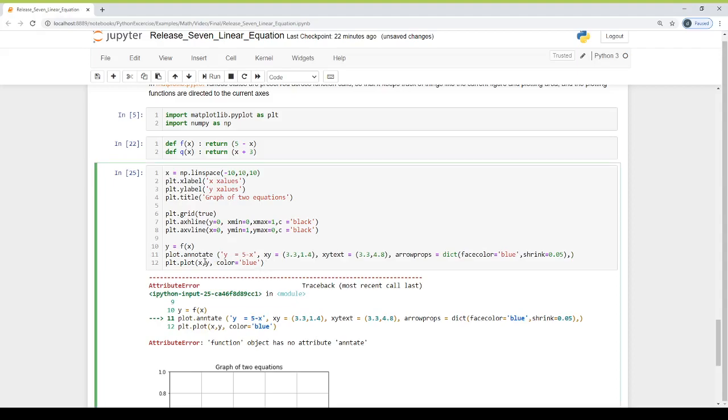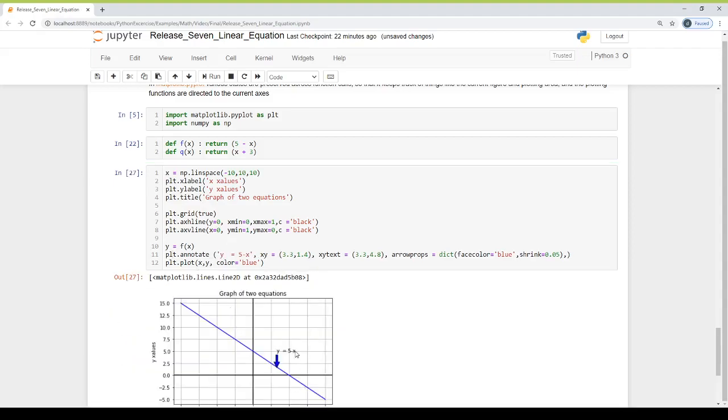And annotate function has a double n, a n n o t a t e, plt. So this is our annotate, which is showing that this is a note on the line, which shows that y is equal to 5 minus x. We have arrowprops, this arrow from a dictionary having face color blue, xytext position is 3.3 comma 4.8, and arrow position 3.3 comma 1.4.